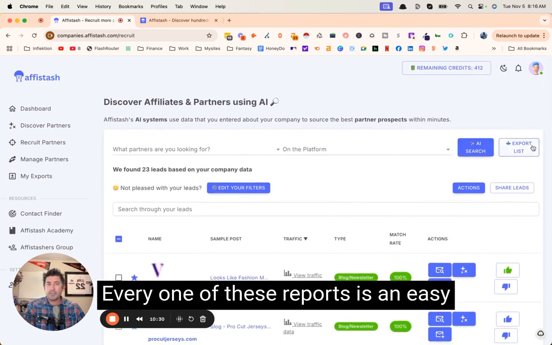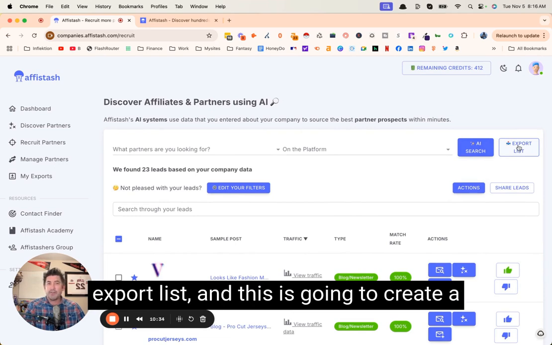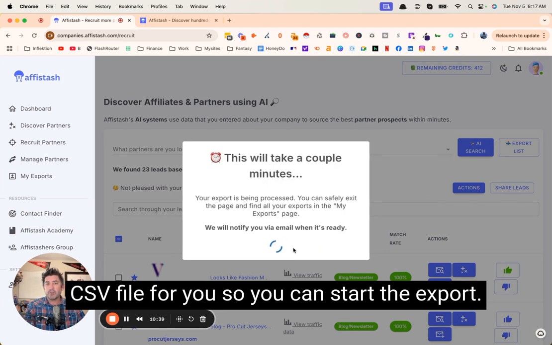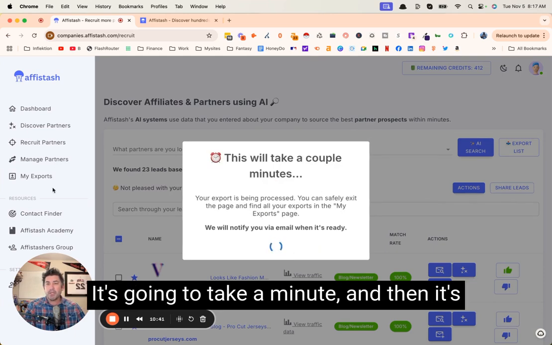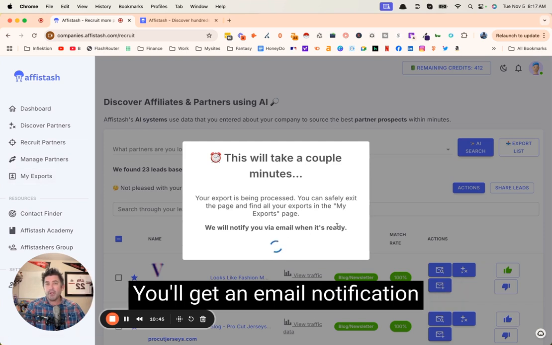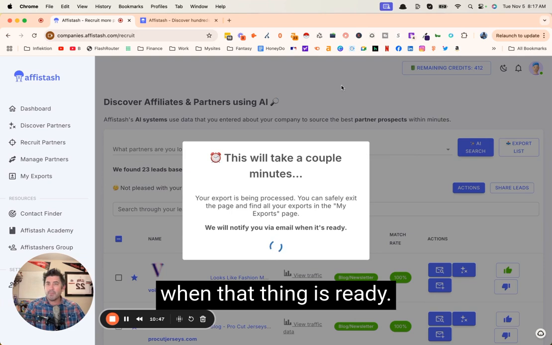Every one of these reports is an easy export list, and this is going to create a CSV file for you so you can start the export. It's going to take a minute, and then it's going to show up in your exports. You'll get an email notification when that thing is ready.